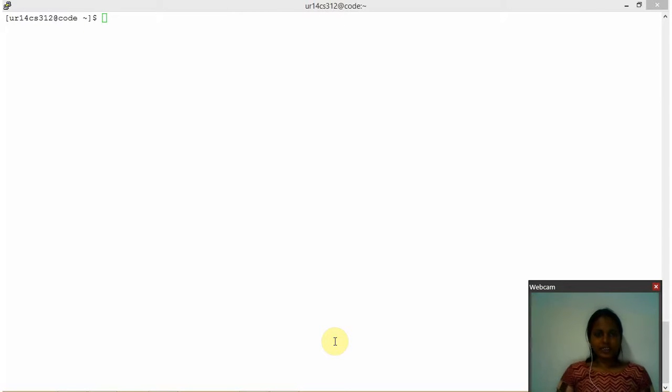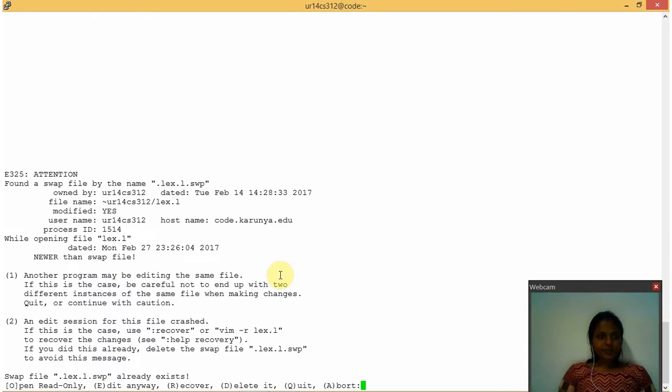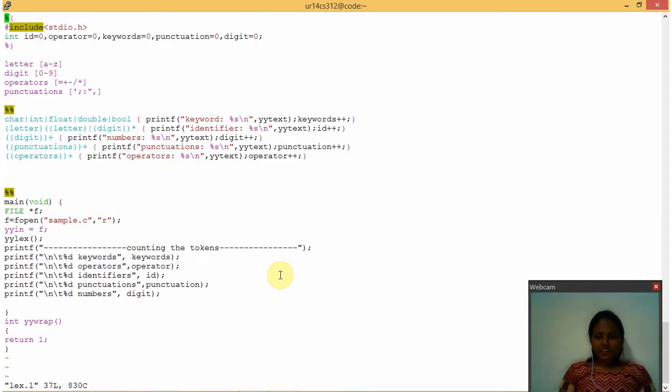Today I'm going to explain the compiler lab, which is token separation using the lex tool. I'll just go to the code. Actually, in Lex we have three parts. The first is the definition part.